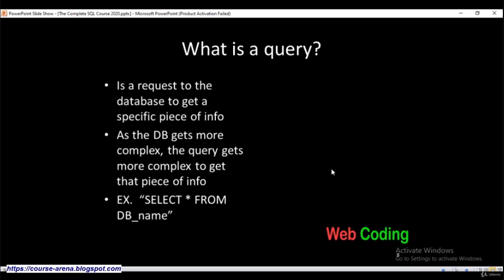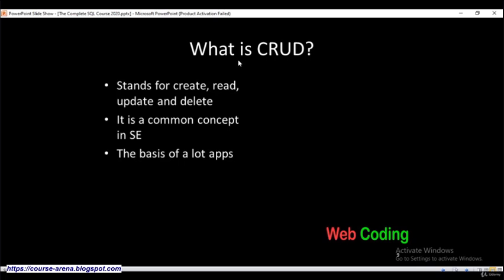On to the next one, and the next one is CRUD. CRUD stands for create, read, update, and delete, which are the basic operations of every app out there. You are going to see this in any app you create, and if you have any programming experience, you know what I'm talking about. Create is for creating data, read for reading data, and update and delete are for updating and deleting data. So CRUD is not attached to databases. It's a common concept of software engineering.